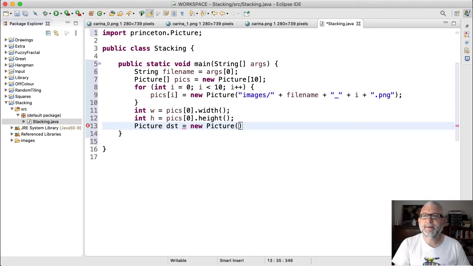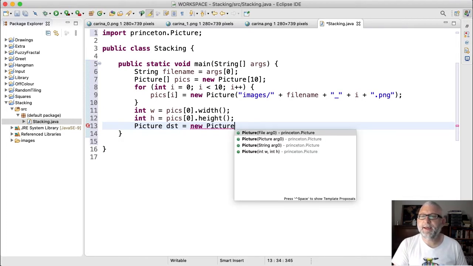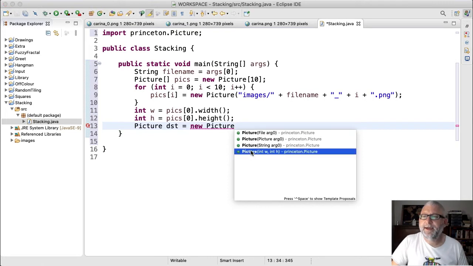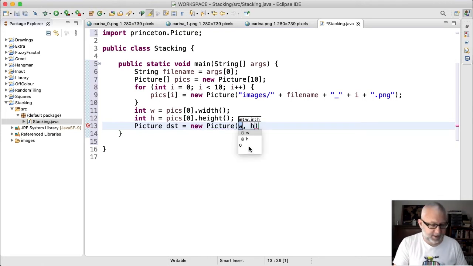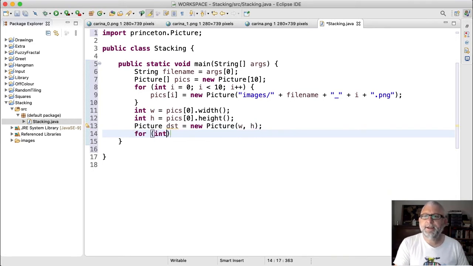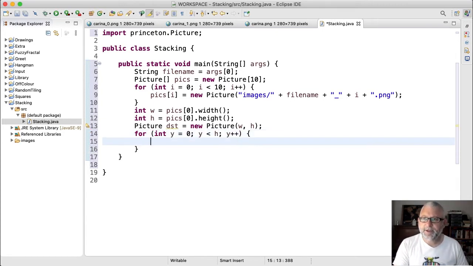New picture, and this time I'm going to create a picture with a width and a height. There we go. W and H, that's already correct. And now I'm going to iterate over all the rows. And for each row, I'm going to iterate over all the columns in this row. X starts at 0, goes up to the width, X plus plus.